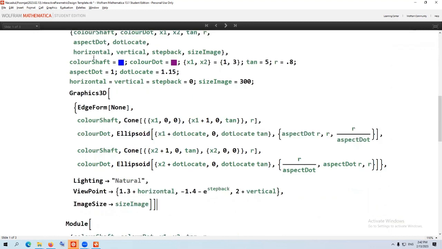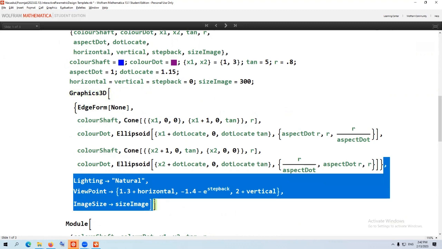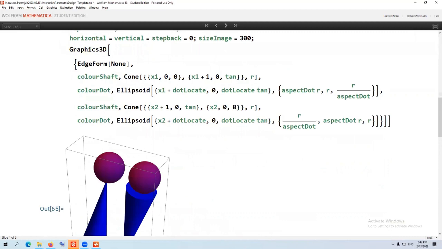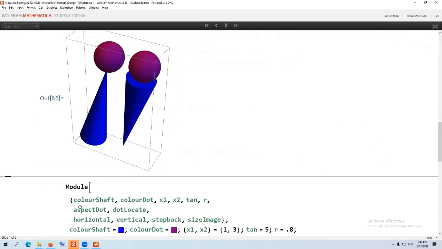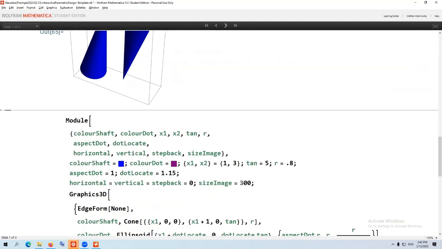If I did this and I don't have these options, Mathematica is still going to do it for me. In fact, it's not that different from here. But I can certainly do this.